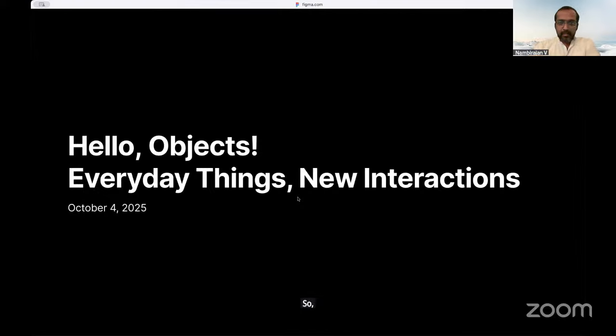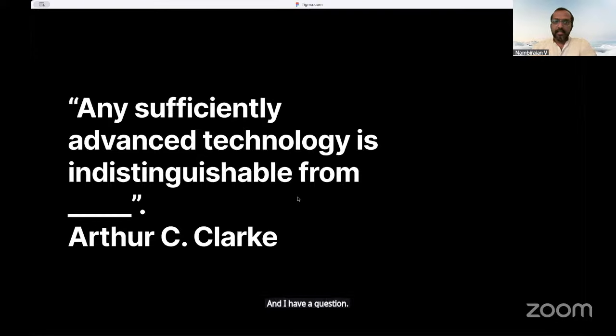So let me make it a bit interactive. I have a question. This is a very popular quote from a science fiction author, and I want to know what comes in the blank. Does anyone know? Any sufficiently advanced technology is indistinguishable from?